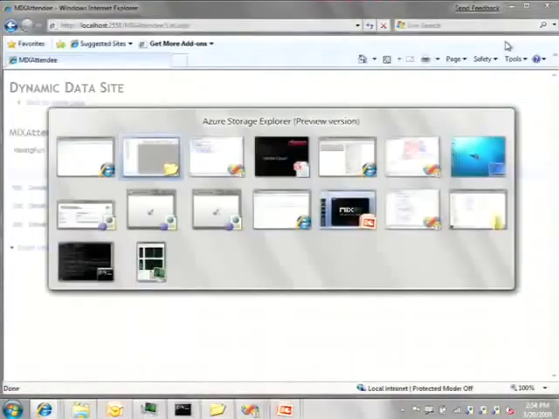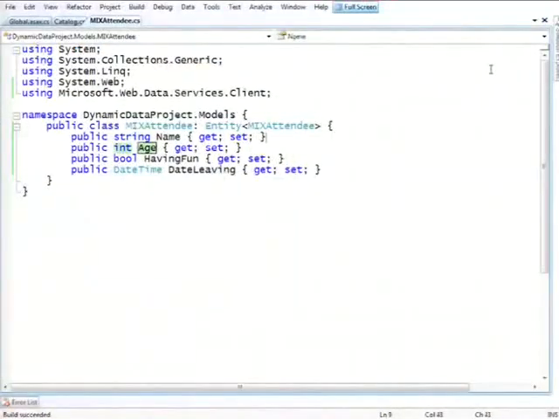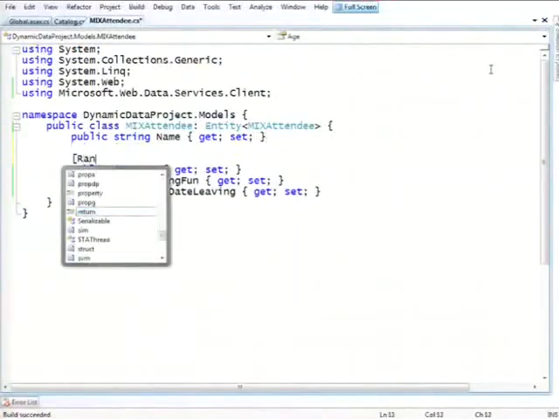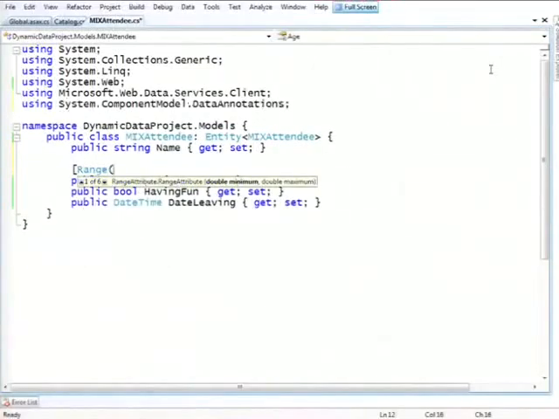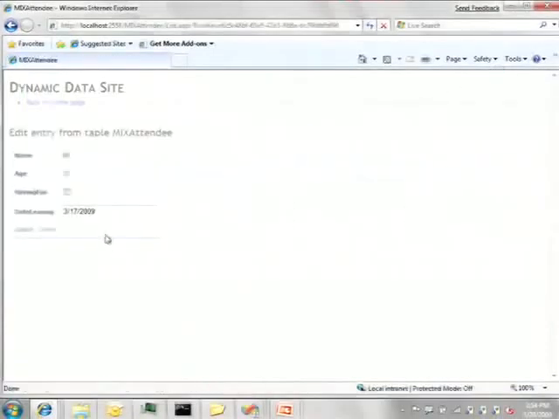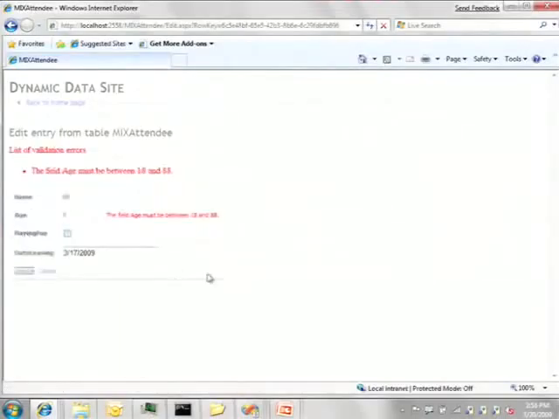And because this is dynamic data, I can do all the fun stuff that we showed before. I mean, I could do a range, import a namespace. Let's do it again. Okay, you clearly have to be 18 to be here. And now if I try to get out of that range, I get this validation. So really all the goodies that we've seen with both dynamic data and domain service apply here.